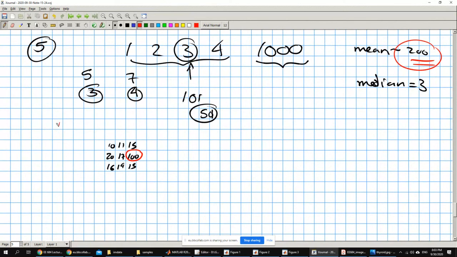If I wanted to sort these numbers, you have 10 first, then 11, 13, 14, you have 15 twice, 16, 17, 20, and you have the 100. So you have 9 numbers here: 1, 2, 3, 4, 5. The fifth would be 15, so the median would be 15. If I do median filtration, you're going to end up with a value here that looks like 15.